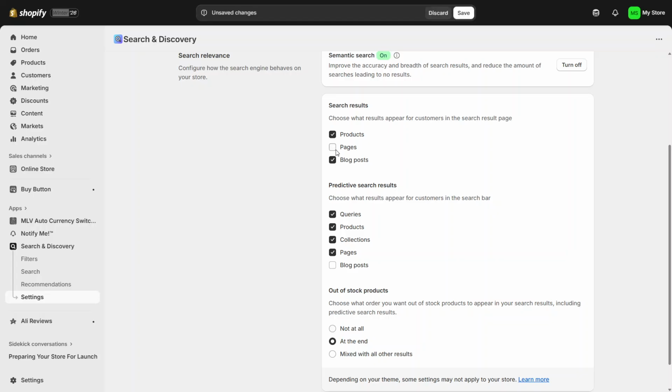To hide pages and blog posts from your store's search, simply uncheck the boxes for pages and for blog posts under both search results and predictive search results. This tells Shopify not to include those types of content when customers use the search feature. Once you've unchecked those options, make sure you save your changes. Look for the Save button, click it, and wait for the confirmation that your settings have been updated.